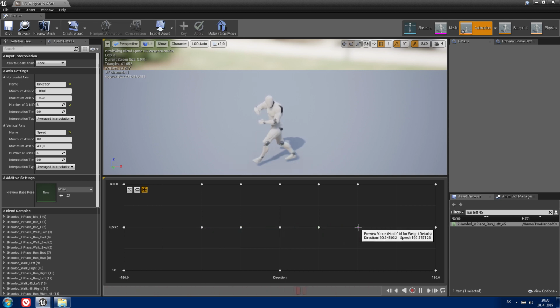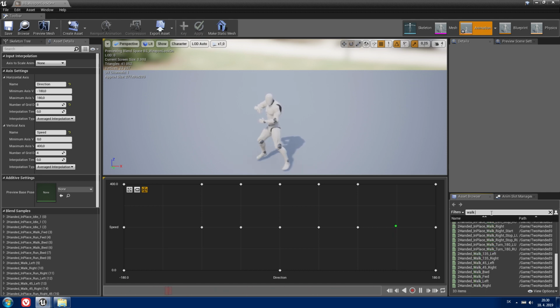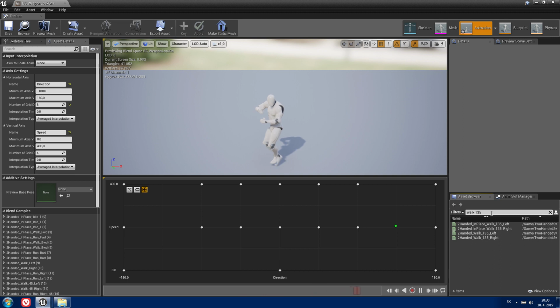But it's not so good again if we want to walk backwards. So for that, I've got another 4 animations. And they are walk 135 degrees. Set left to the left side and right to the right side. And of course we want to set run animations, so set it to the left and to the right. Now you can see that the animation blends perfectly, always.